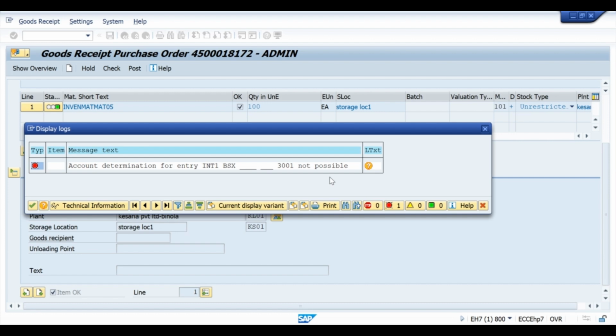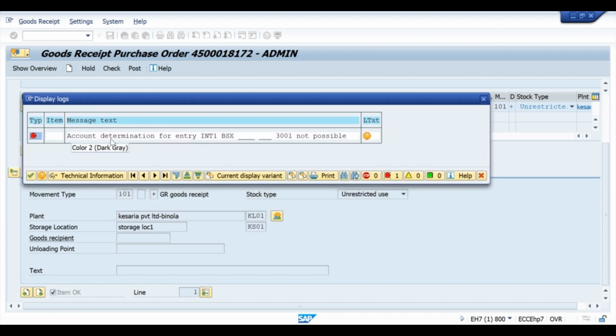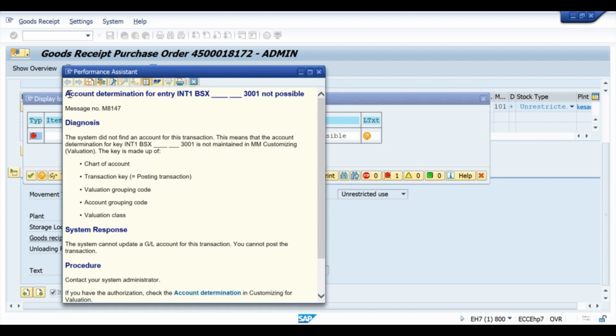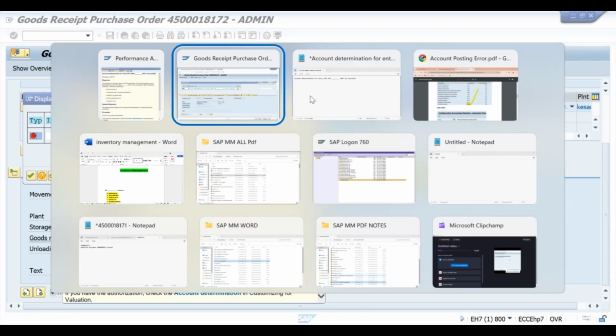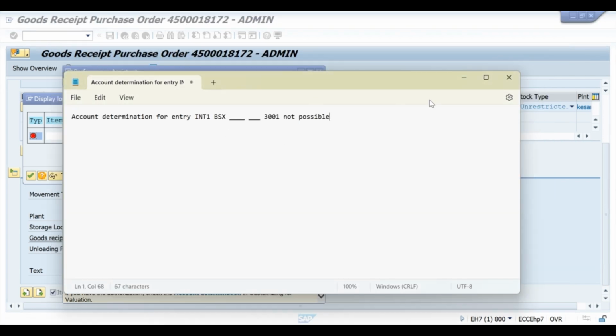Sometimes when you are a beginner and you get stuck there and are not able to do GR posting, it's not possible to proceed further. So in this video we will discuss how to resolve that error. First of all, open that, copy the error and paste it in Notepad.